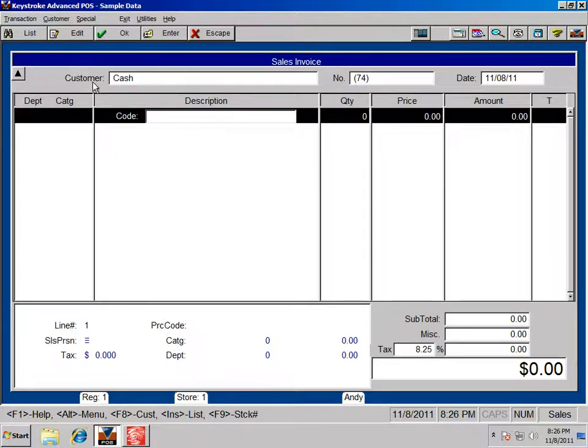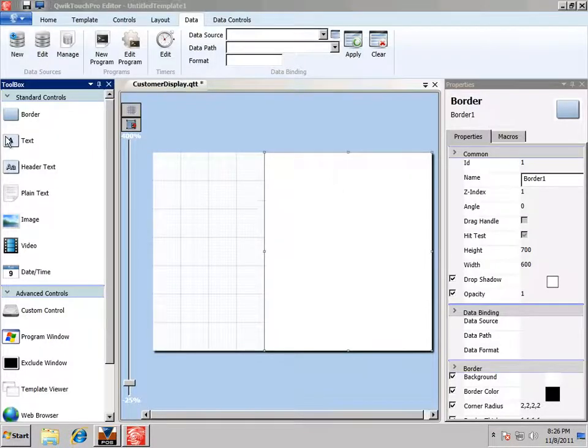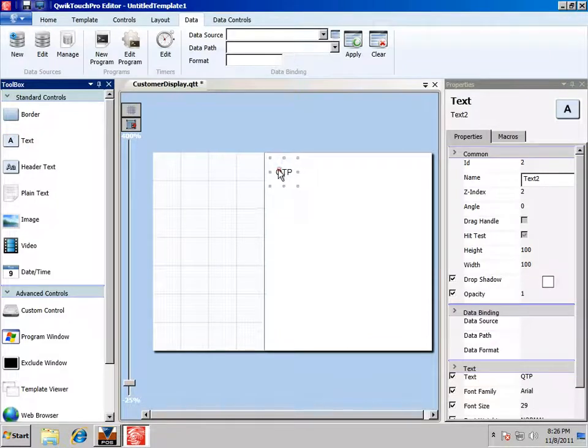So the first thing we'd like to see is probably the customer name up at the top. So we'll minimize keystroke, go back to the editor, and we'll grab a text control, drag it onto the canvas, line it up here where we want the customer name to go. And we can't just type customer name in here. We need the actual customer name from the data port. And to do that, we're going to go to the Data tab, Data Binding. And what we're going to do here is bind the text of this control to the customer name in the keystroke data port.